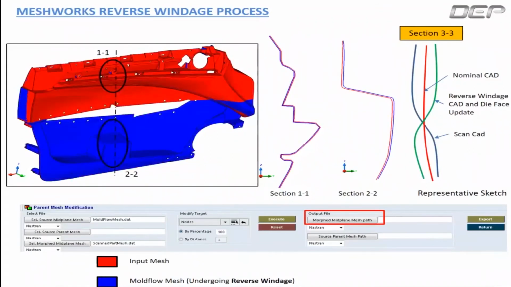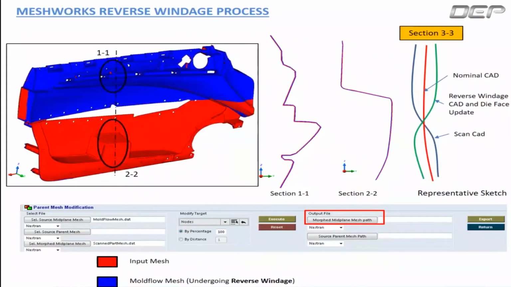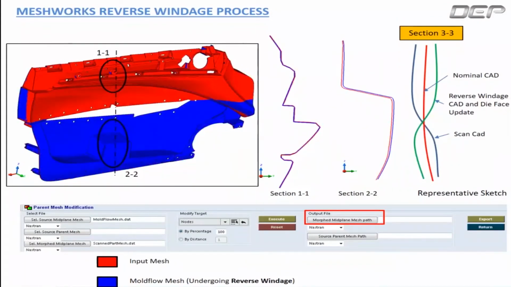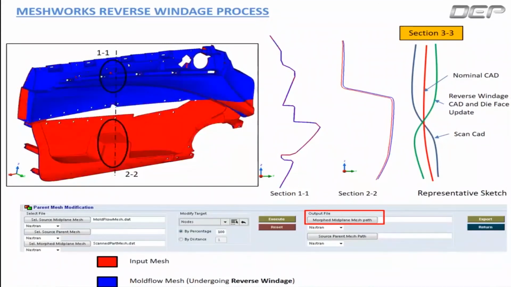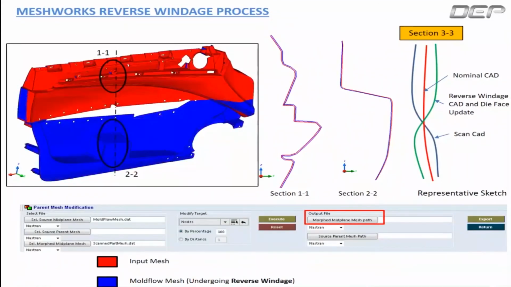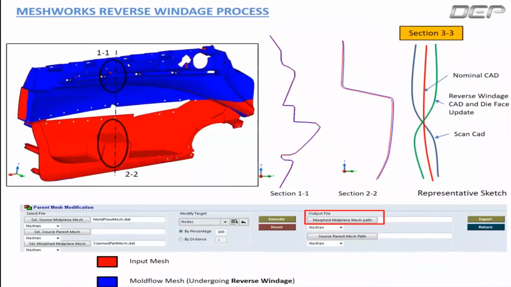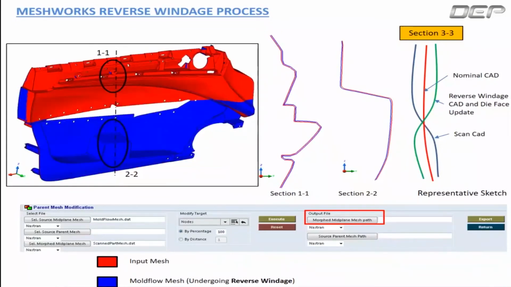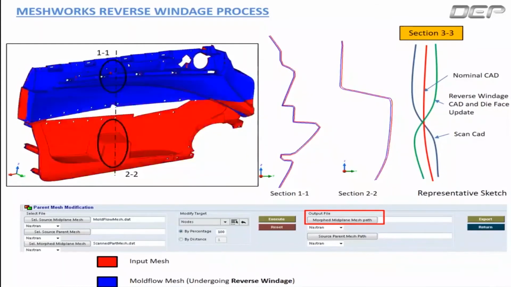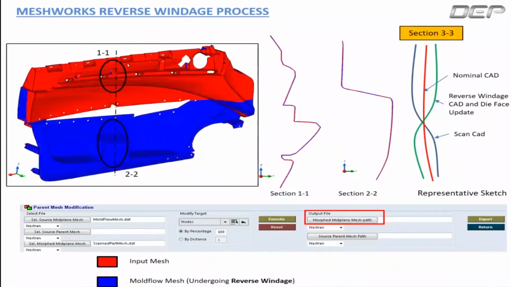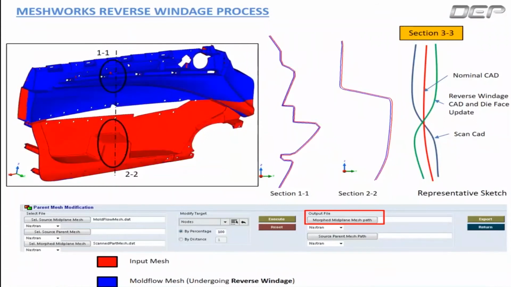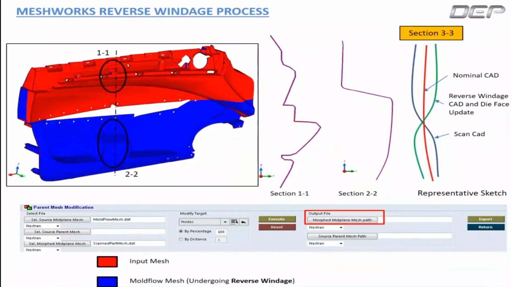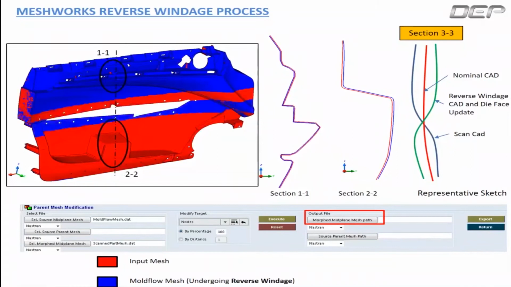To achieve this change, we have a parent mesh modification tool which needs your nominal mesh and the deform mesh. The deform mesh can come from Moldflow, or you can just bring in the scan data, and you can use this STL to morph the nominal CAD to get it compensated for warpage.